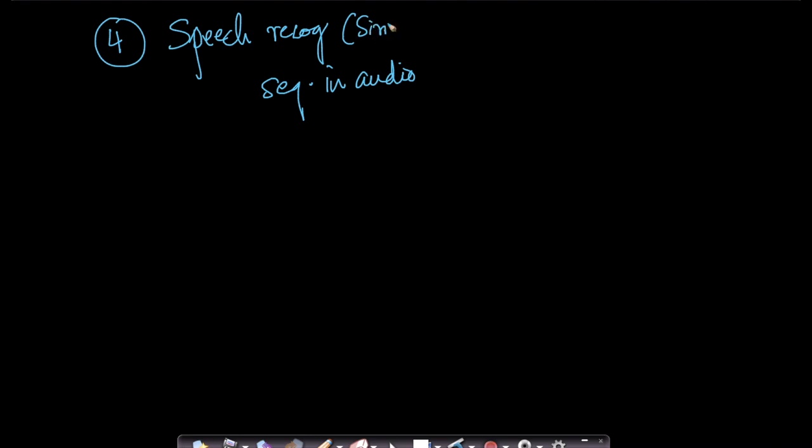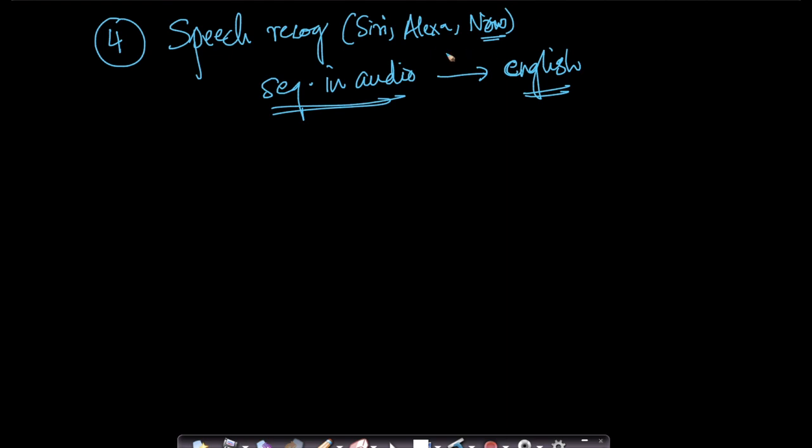The fourth application, which is again very common, is speech recognition. In speech recognition, I input a sequence in audio, right? Speech recognition is found a lot in Siri, in Alexa, in Google Now. Of course, my favorite has been Google Now till now because it's very accurate, right? I give a sequence in audio, and what it outputs is the sentence in English, right? This is what speech recognition is all about, because audio is also a signal, which is a sequence signal, and you get an English sentence, right? This is a very popular application.